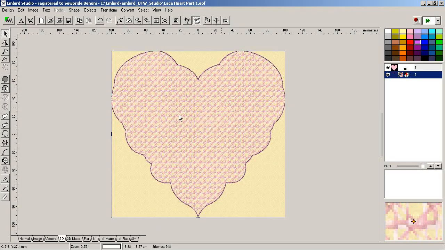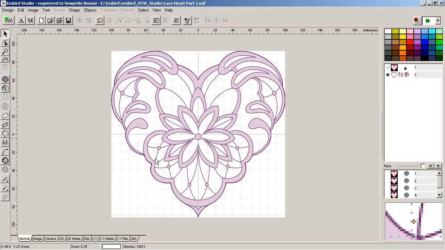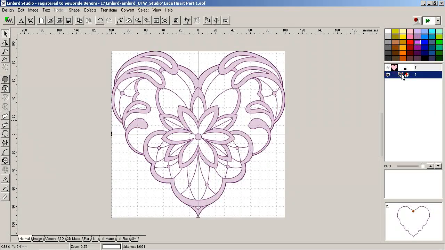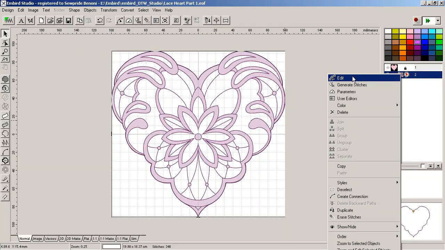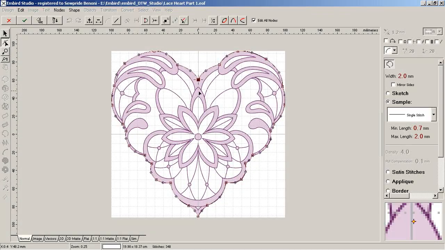Okay, so we go back to normal view, and I'm going to close the eye on the background so that we don't see it. At this point, I've just done the complete outside section, and I would like to take that into edit mode so that I can show you. And the important thing here was to make sure that we have nodes on all the side roads.